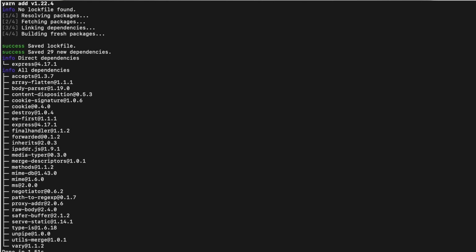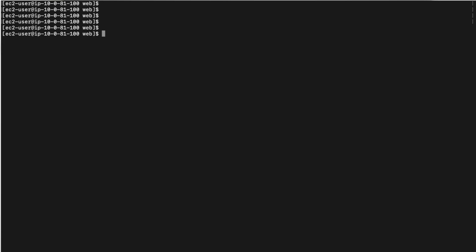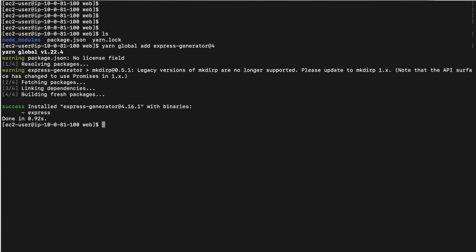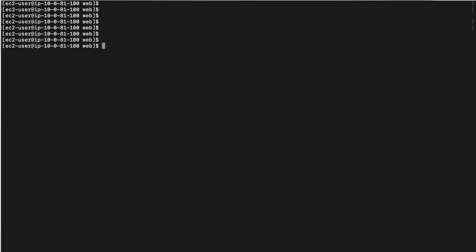And yarn is nothing but just another package manager like npm. If you want npm, you can use npm. I just happen to use yarn, right? And yeah, it created that. And then I'm going to add the global express generator. And again, if you want to use npm, just go ahead and do that. There's no problem. So I'm going to create a directory for the web server. I'm going to create that in the var directory. I'm going to give the permission to this user.